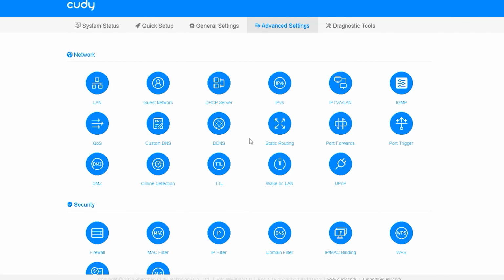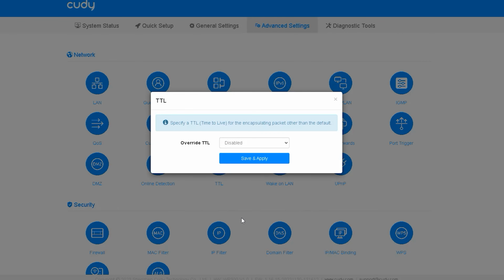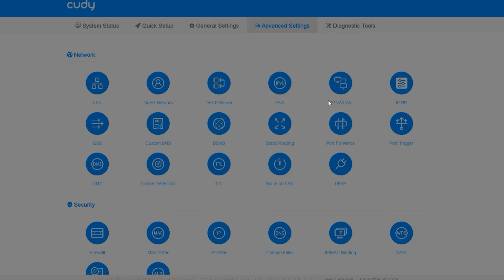www.example.com. TTL, or time to live, is a mechanism used in networking to limit the lifespan or lifetime of data in a network. It is a field in the header of IP packets that specifies the maximum number of hops, transits from one router to another, that the packet can take before it is discarded. This prevents packets from endlessly circulating in case of routing loops and helps in efficient network traffic management.